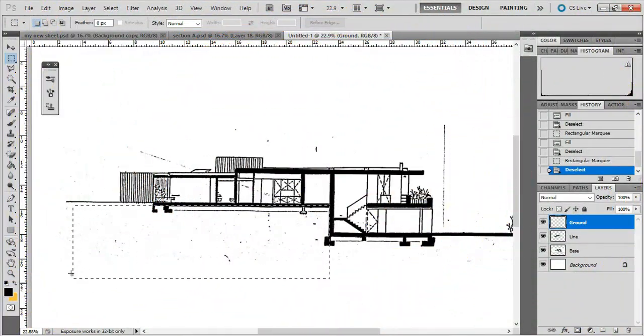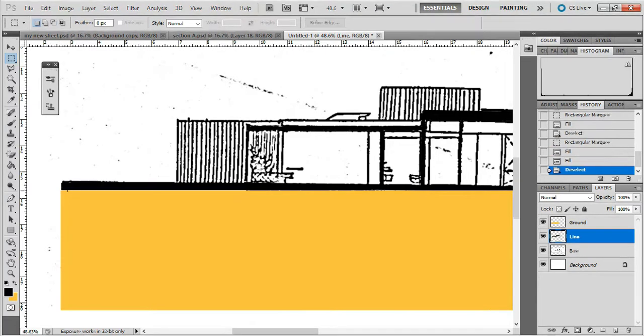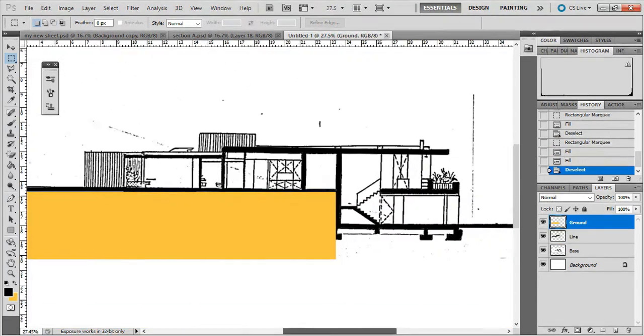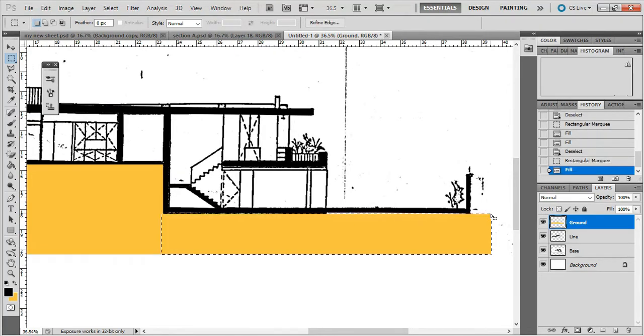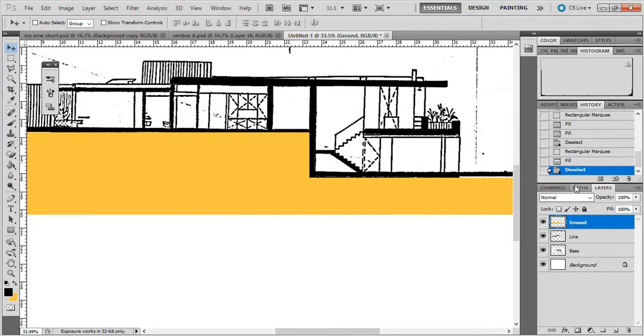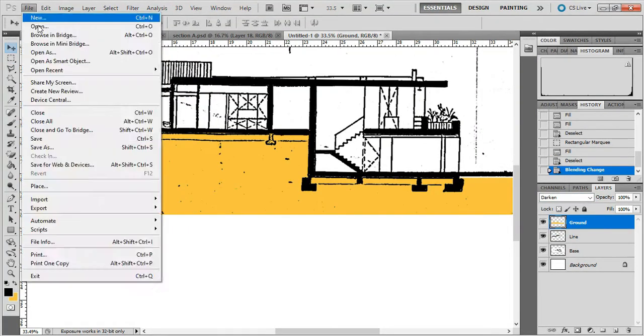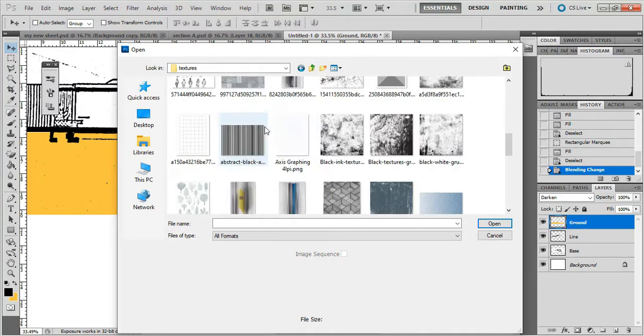In the next step, we are going to define the ground in this section. After creating a new layer, select the ground with the rectangle or lasso tool. Fill the selection area with the color you want. Change the blending option to darken for this layer. Now I'm going to add a texture for the ground layer to make my section look better.